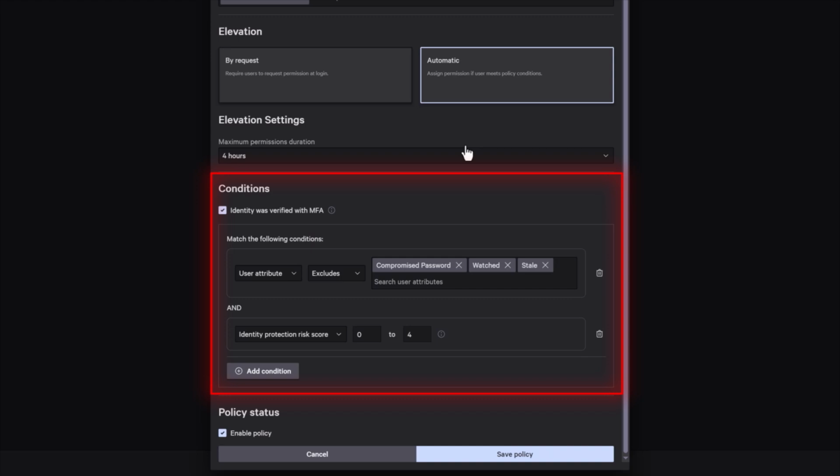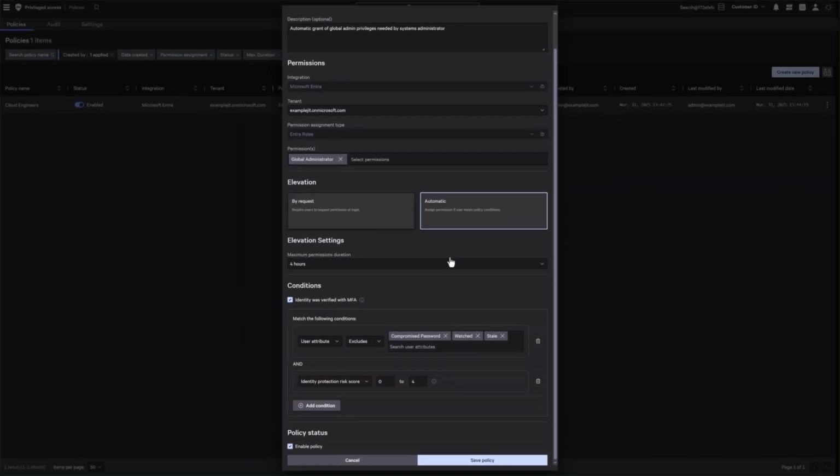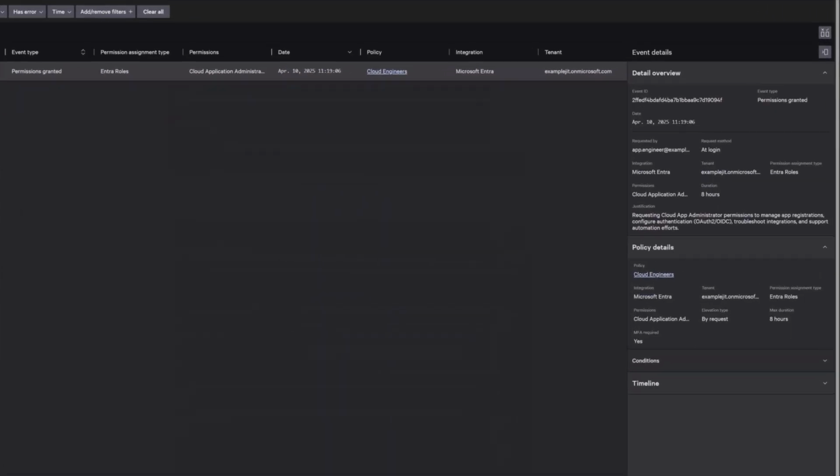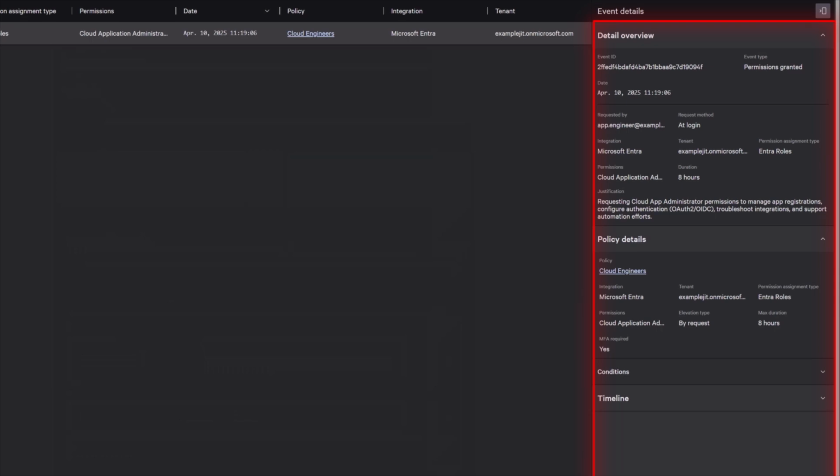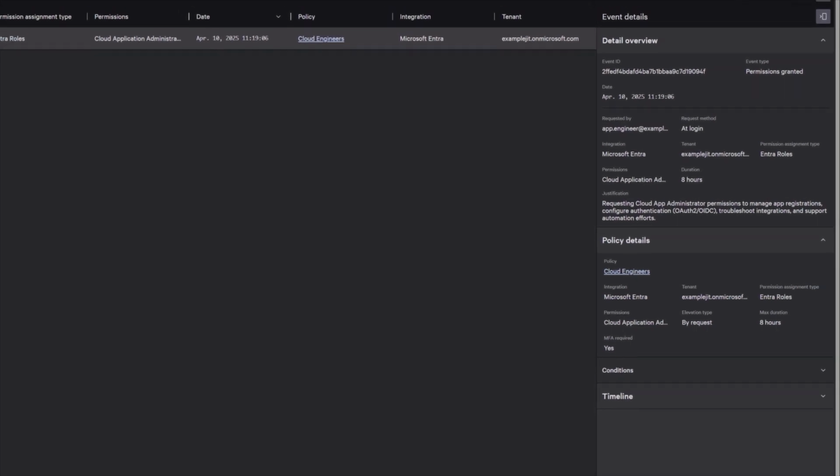Conditions can be based on a range of inputs, such as risk scores, user attributes, and more, to determine access eligibility. Risk scores are continuously evaluated, allowing elevated access to be revoked in real time if risk levels change. Falcon Privileged Access provides visibility into all access events, including who requested elevation, which privileges were granted, for how long, and why. This visibility helps security teams track activity, investigate issues, and ensure policy enforcement.